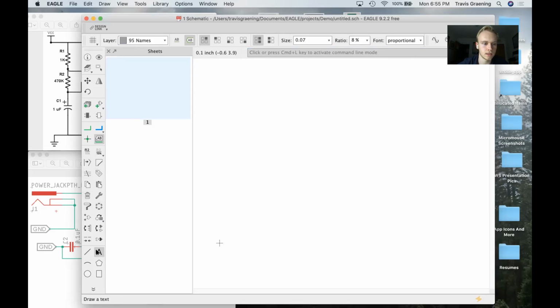Anything else? There's also things like text right here and other shapes you can draw on the schematic, though I don't think I've ever actually had occasion to use those.